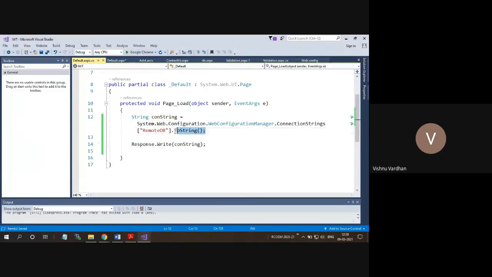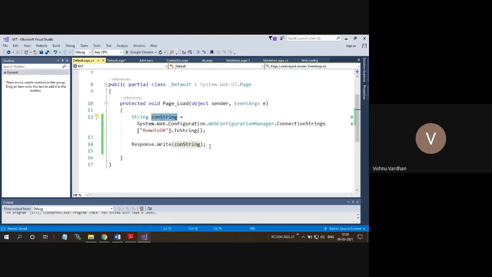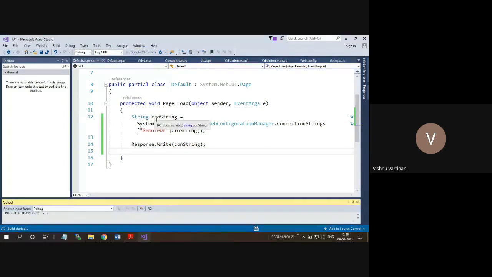Suppose it is retrieving from the web.config file, then this particular const string variable has the details of whatever the connection string. This is the connection string details. Otherwise, it will simply retrieve blank, so your page will not be rendering anything. So let us check how it is actually working.